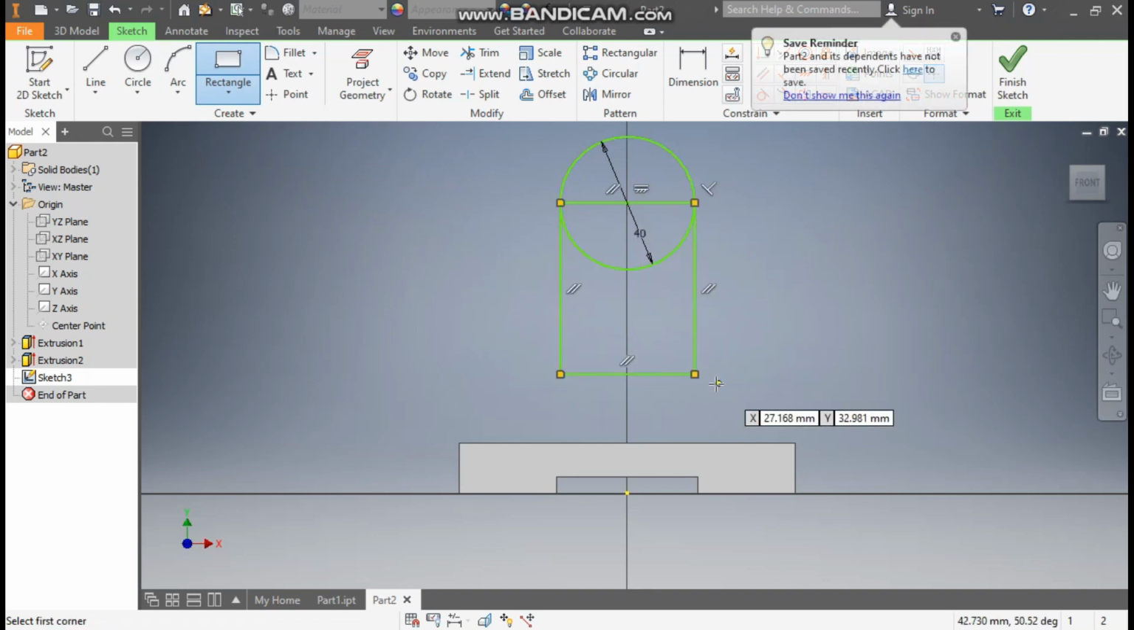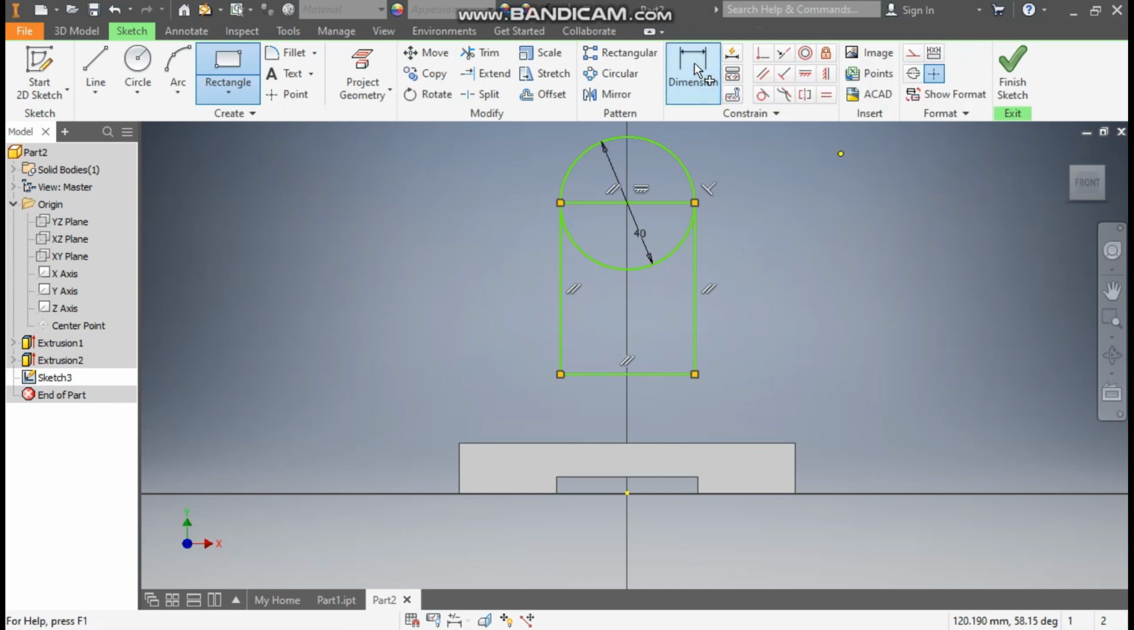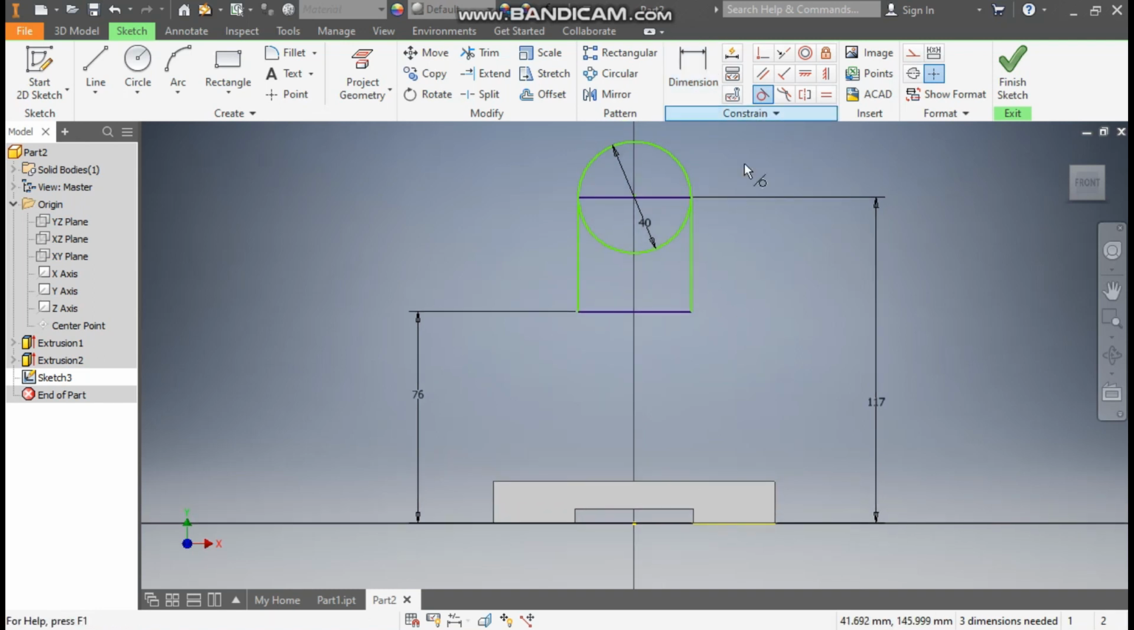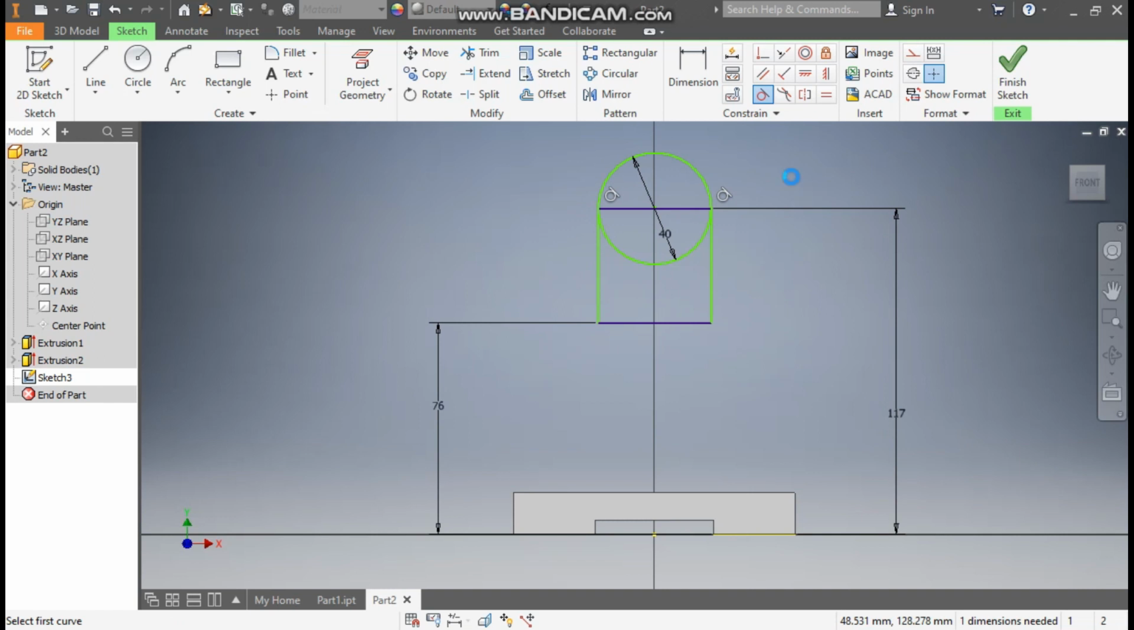Okay. Now here go to dimension. So the center point from base will be at a distance 117 mm. Okay. And the next, this bottom profile from base, this will be at a distance of 76 mm. Okay. Now go to tangent constraint, select this circle, select this line, select this circle, select this line. Okay. Now here escape, go to vertical constraint, select the center point and select the center point of profile.